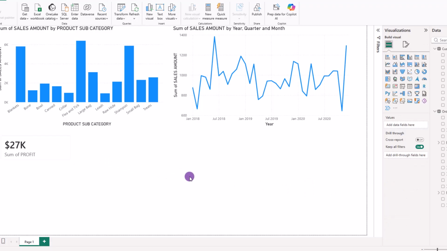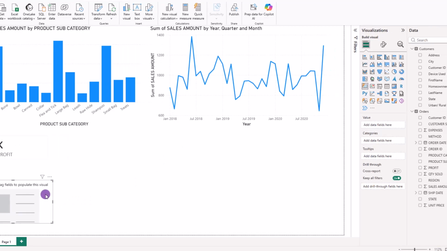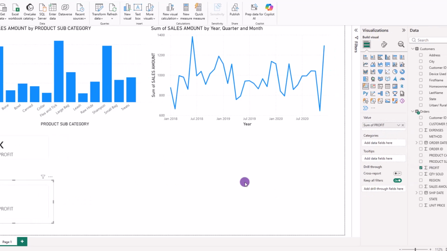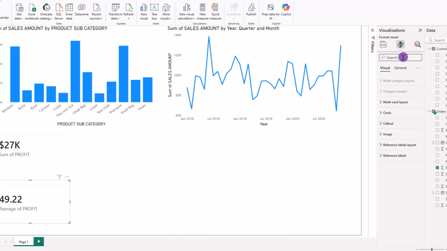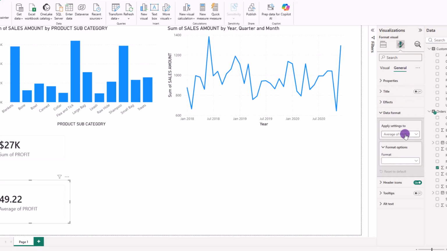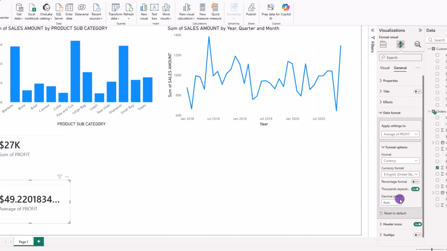Okay, now let's add another card so you can learn how to change the calculations. Start by clicking somewhere on the canvas, then add another card, bring down the profit field. Okay, to change the calculation, you want to click where it says Sum of Profit and choose Average. Once that's complete, how about we change the format once again to Currency, and we already know how to do that, so let's go up here and click the formatting icon, then General, Data Format, and go with Currency.